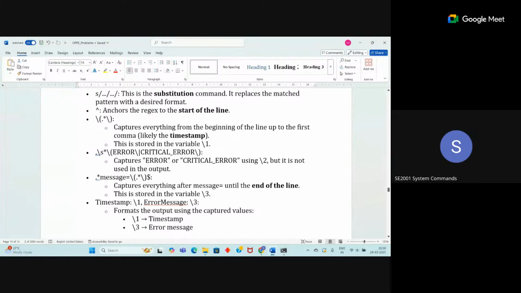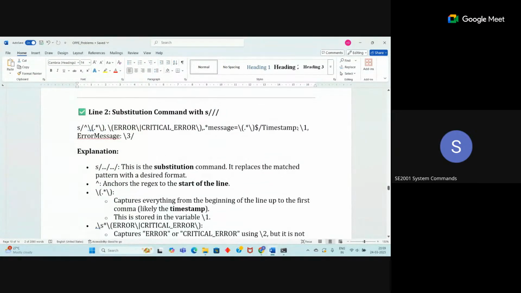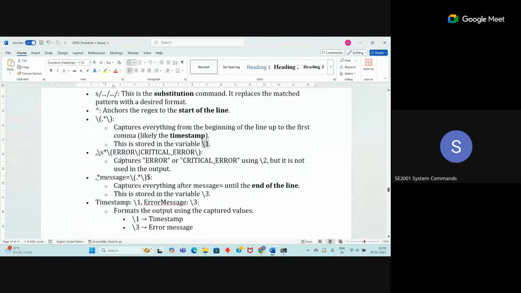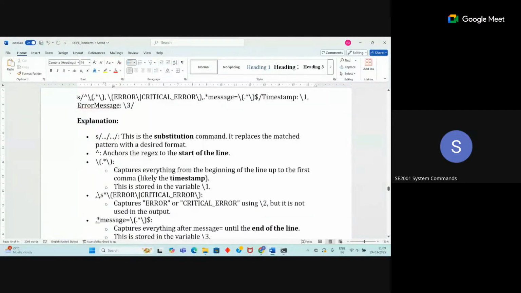Okay. So here we use a back reference \1. So that means before the first comma, everything is stored in \1. This is called a back reference \1. Whereas after that, you can search for either error or critical error. Okay. So this error or critical error is stored in back reference 2, but we don't use \2 in our script.